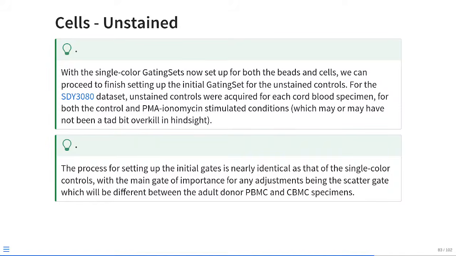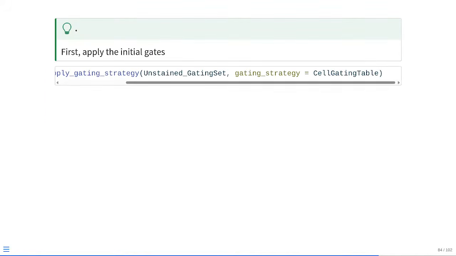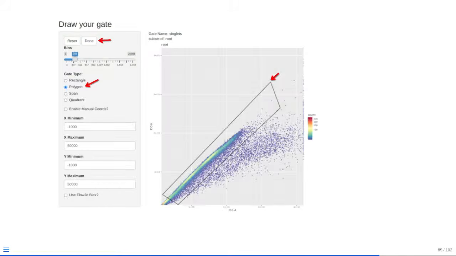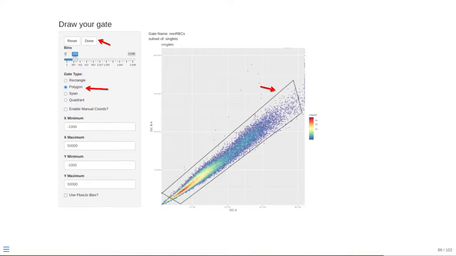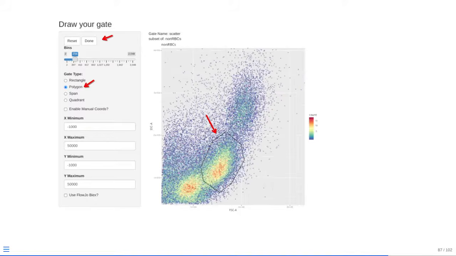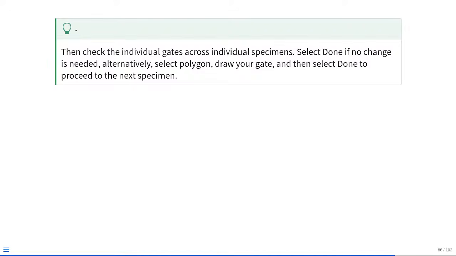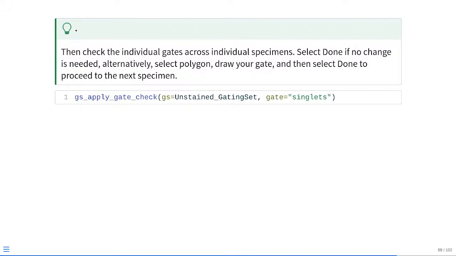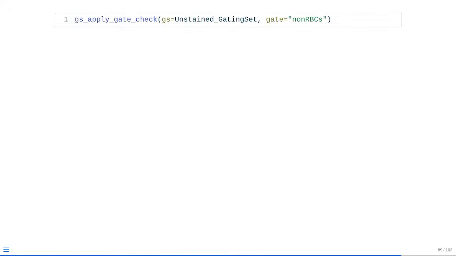So the process for setting up those initial gates is pretty much identical for the single color cell controls. The main adjustment you're going to need to make is just the scatter gate, because some of these are PBMCs, some of these are CBMCs. So you apply your initial gates using that rolling cell gating table. You draw the gate based off of that first specimen. That's applied across the board to everybody. Same thing for scatter. And then at that point, your responsibility is just checking each of them individually via GS apply gate check, checking each individual gate so you can see singlets being applied across the board, non-RBCs being applied across the board, and then finally scatter being applied across the board.